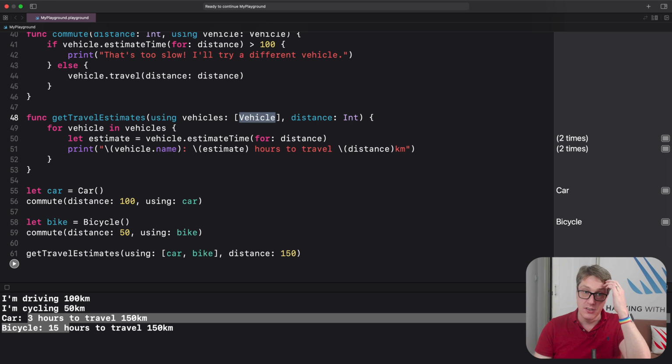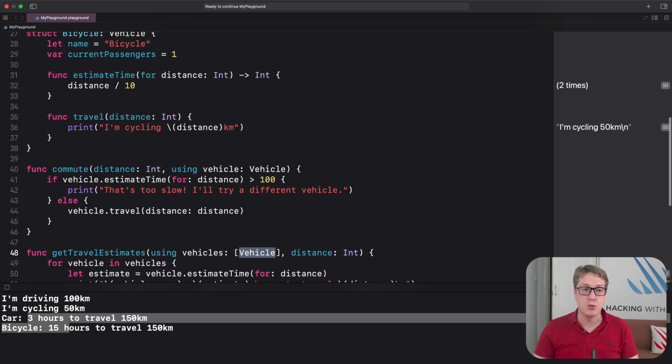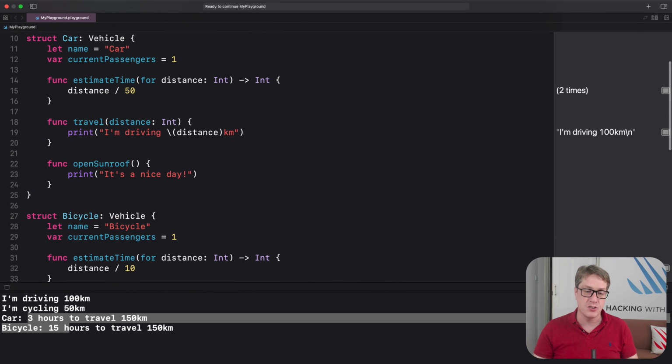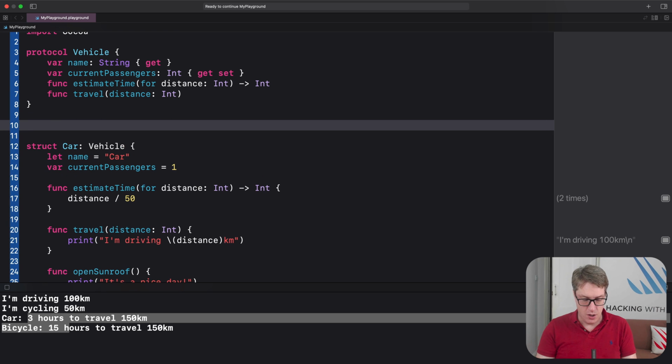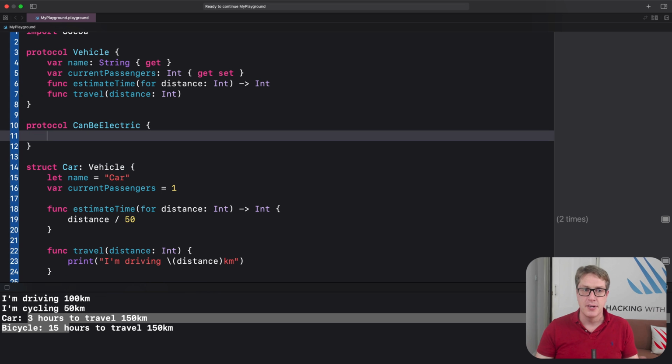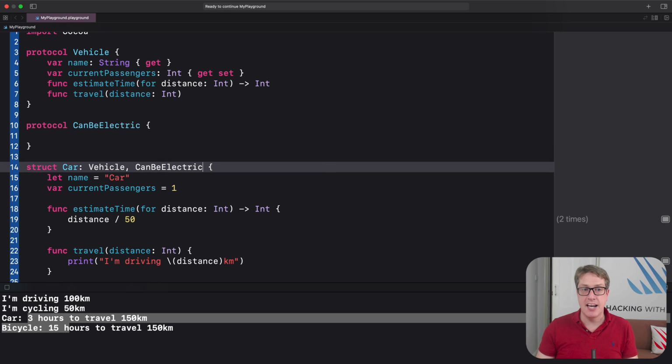Now, as well as accepting parameters of your protocol, like vehicle, you can return vehicles too. Protocols are very, very flexible indeed. One last tip before we finish. You can, if you want to, conform to as many protocols as you want, just by listing them one by one, separated by a comma. So if we had also protocol can be electric, for example, you would just say vehicle, comma, can be electric. And it now conforms to both those protocols.